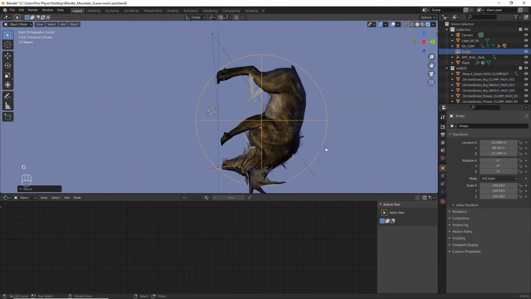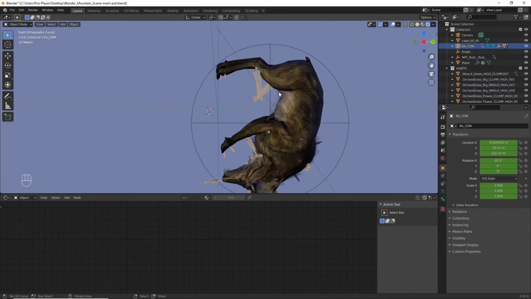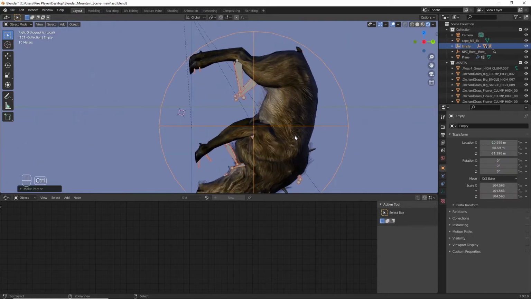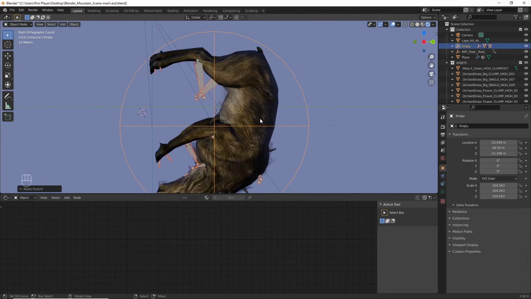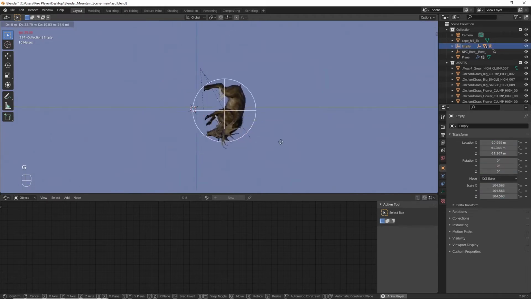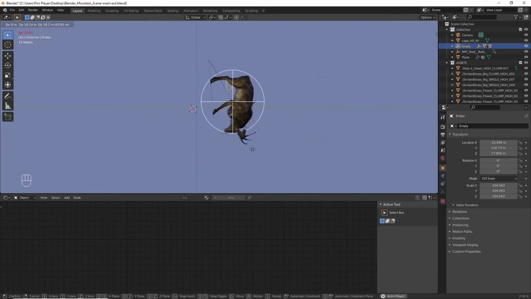I'll roughly place it here. So now what we will do is select the bones, Shift select the sphere, press Ctrl P, and click on Object. So now the sphere will help us in two ways. The first one is the animation we play for our deer. We can just move and play our animation wherever we want. You can see the previous problem is not coming now.